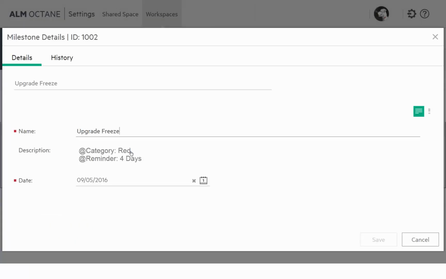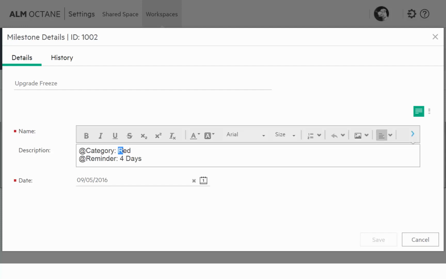The description field contains 2 special codes that work with the ALM Octane Release Sync plugin. Category lets us assign an Outlook category to the milestone and affects the color of the milestone when synchronized. Let's change the category to orange. Reminder lets us customize a reminder before the milestone occurs. Let's change 4 days to 2 days.